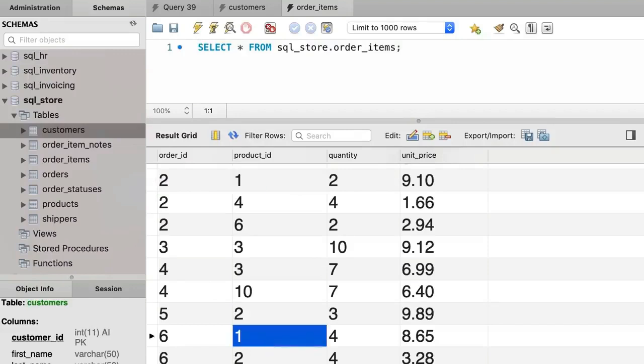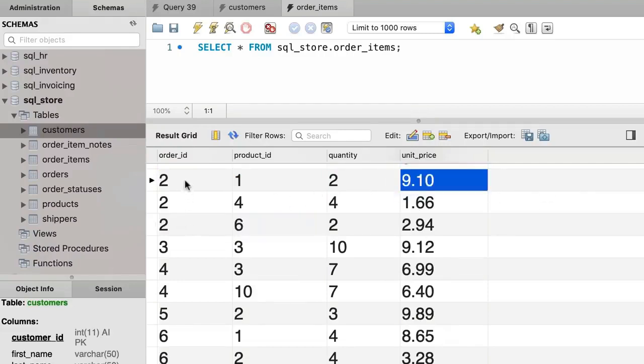So in this table, we use the combination of the values in both these columns to uniquely identify each order item. As an example, in this order, we have 3 items for products 1, 4, and 6. And for each product, we have the quantity and unit price. So if we use the combination of the values in both these columns, we can uniquely identify each order item. In other words, we don't have 2 records for order ID 2 and product ID 1. We only have a single record for that item, right?